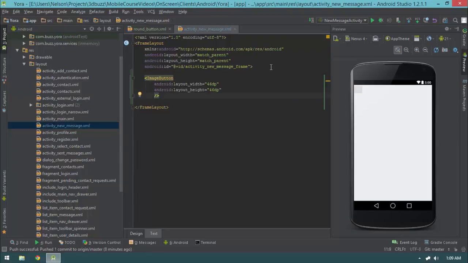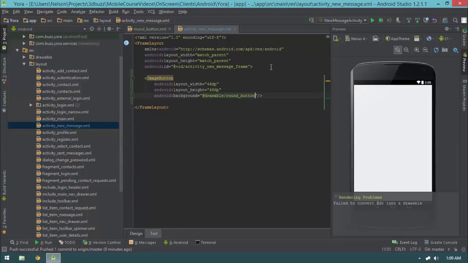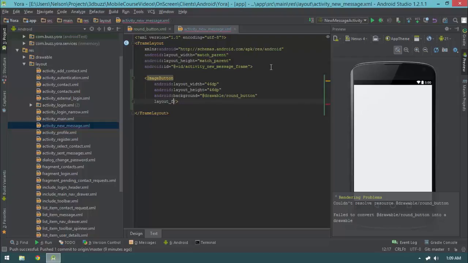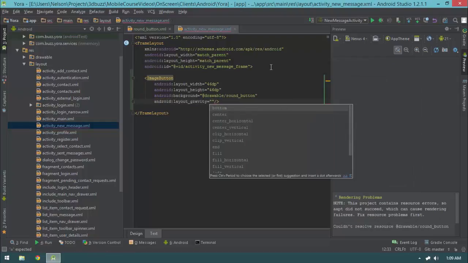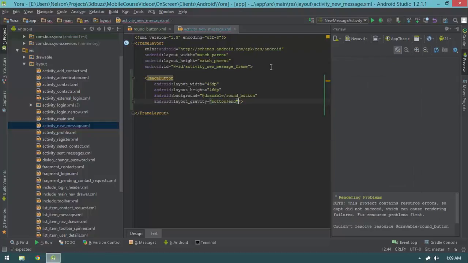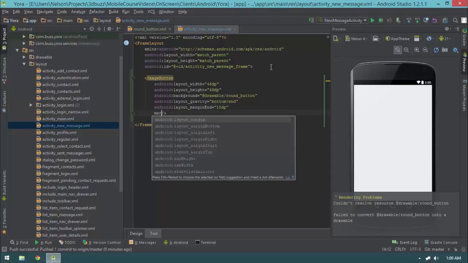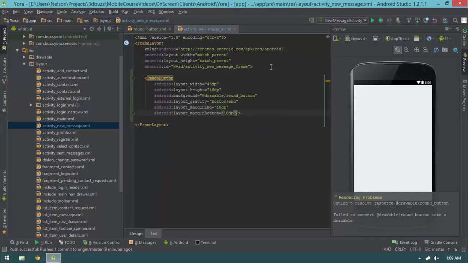And then we're going to give him a background of our drawable round button, and we're going to give him a layout gravity of bottom and end. And we're going to give him a margin end of 10 dp, and a margin bottom of 10 dp.